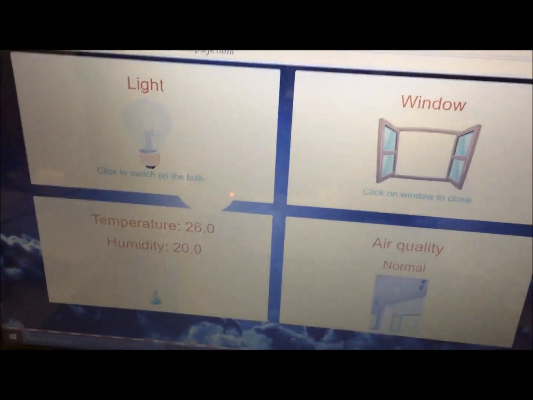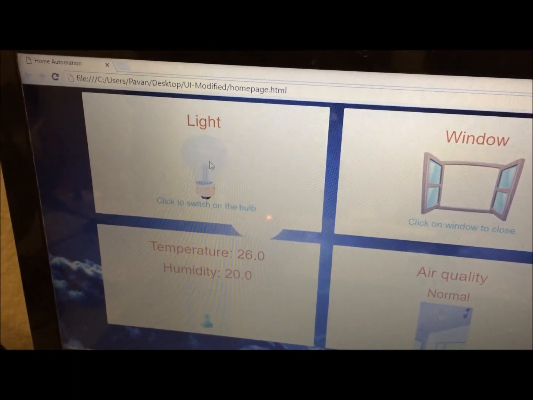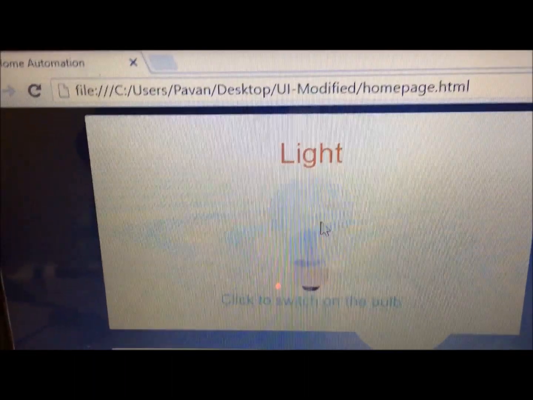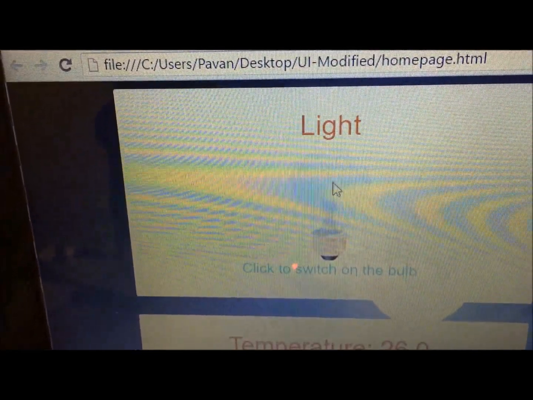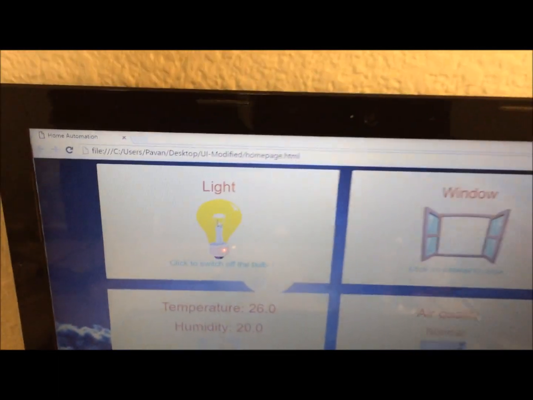Now let us show the independent functionality of this smart light system. The first independent functionality is that it can be switched on and switched off. When we click on the light here, the light is switched on, and there is a switched on symbol appearing here. And when I switch off the light, the light switches off.